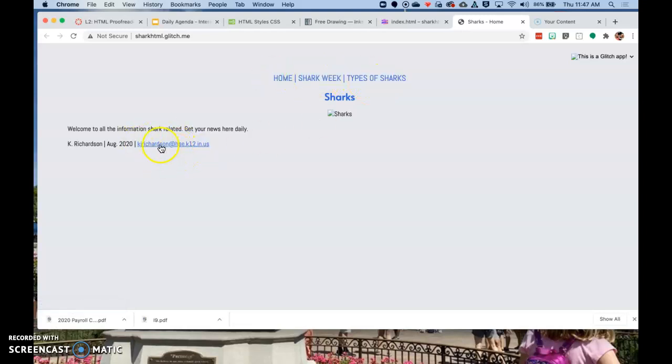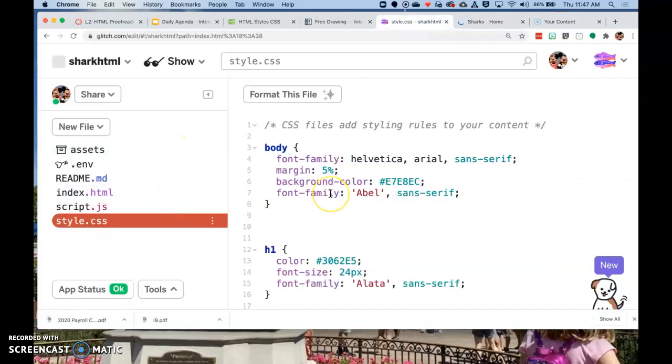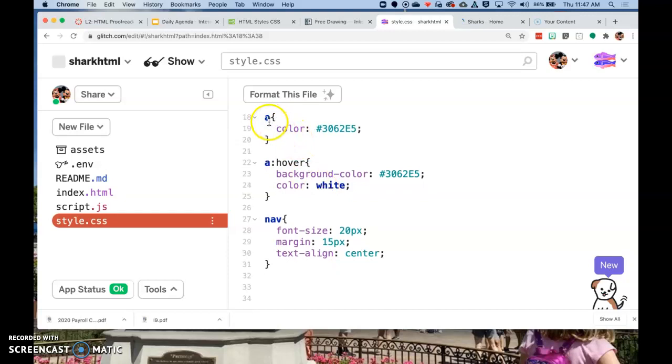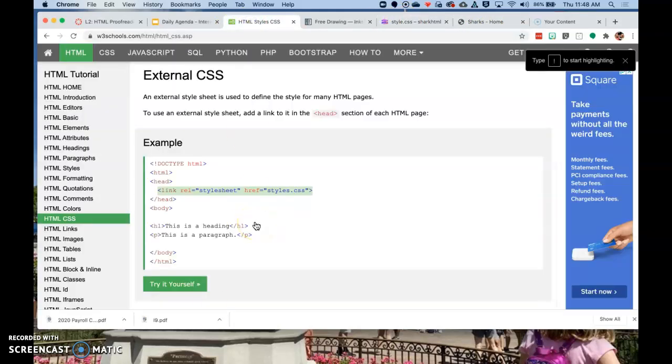But notice that our email address has the underline. That's because in our CSS, we have styled our anchor tags just with the color, so it's going to have the underline. In order to get rid of it, on certain specific tags, we can trump it by going in and using that inline style. Thanks so much for watching. Again, this is just styling with external style sheets.